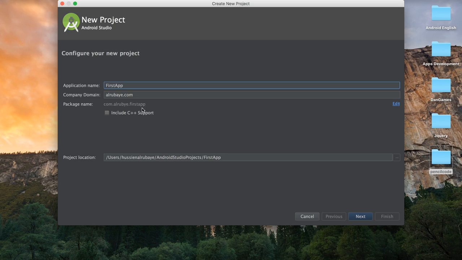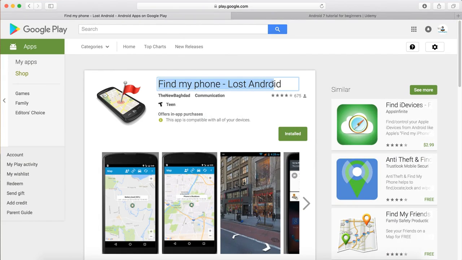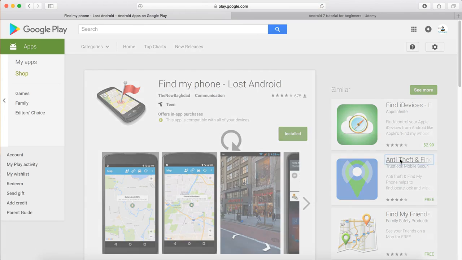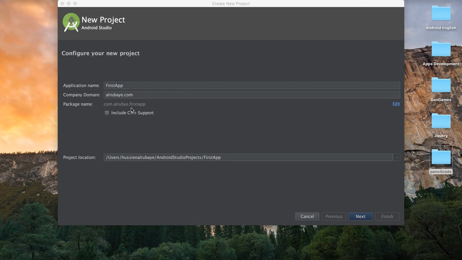So what does package name mean? Package name is the identification of your application in the store. Every application in the store has to have a unique identification ID. If I go to the store and open my application, you see here at the top, this application has a specific ID. This is the package name for my application. If I open any other application in the store, you will see the ID or the package name for that application. So you have to use a unique ID so there is no other developer using the same name.